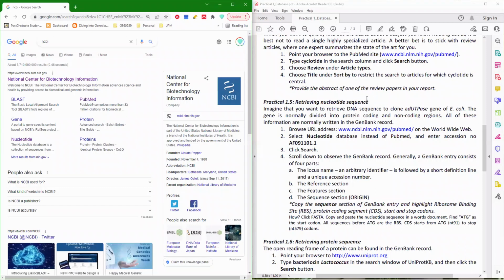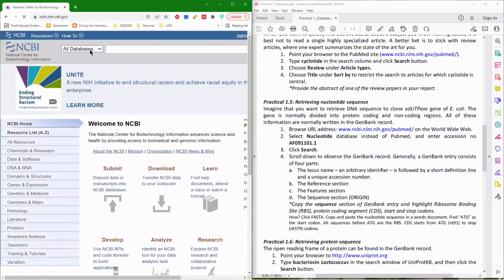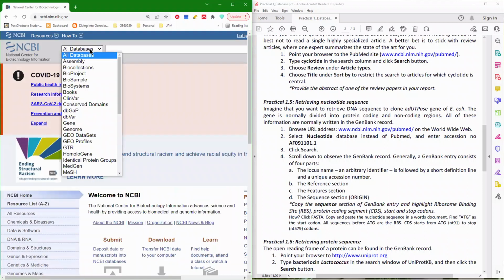For 1.5, you try to retrieve a nucleotide sequence, which is a combination, the sequence of A, T, C, G. So imagine that you want to retrieve a DNA sequence to clone a DH-based gene of E. coli. The gene is normally divided into protein coding and non-coding regions as well. Obviously, all of this information is normally written in the GenBank report. So where do we find this GenBank report? Click on NCBI as previously mentioned.